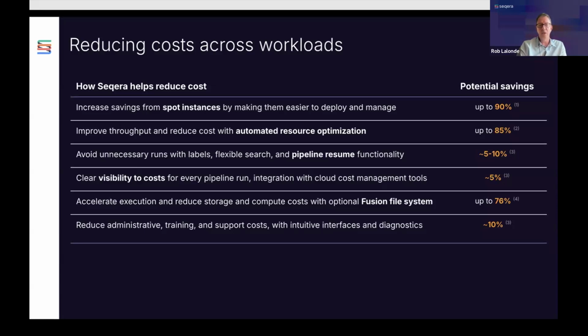Fusion file system is a big one because it really accelerates the IO of your pipelines sitting on top of S3 in this case, or any object storage. Pipelines finish much faster. That means they're not staying in compute as long, and you're saving a lot of money on compute. So if you want to get results faster and save money on compute, then certainly Fusion file system is something to take a closer look at.